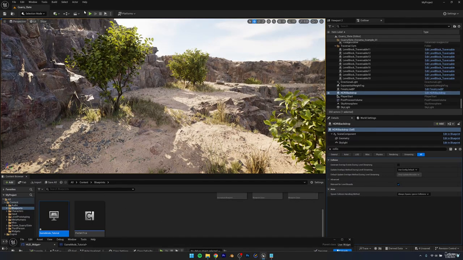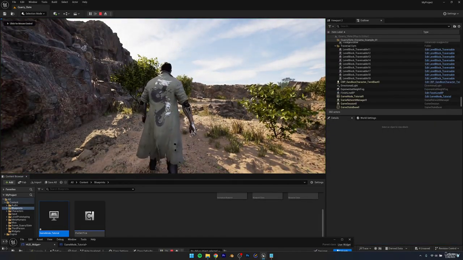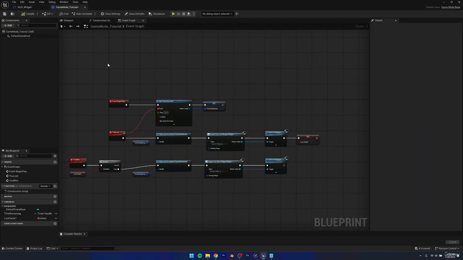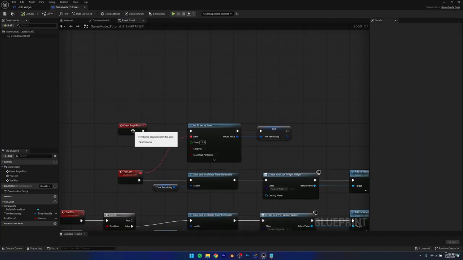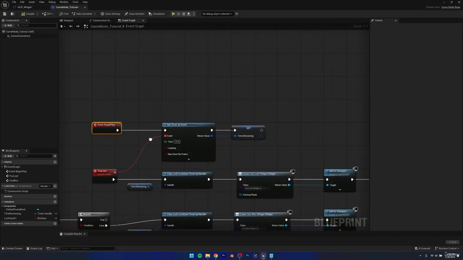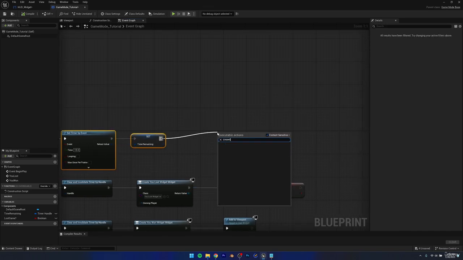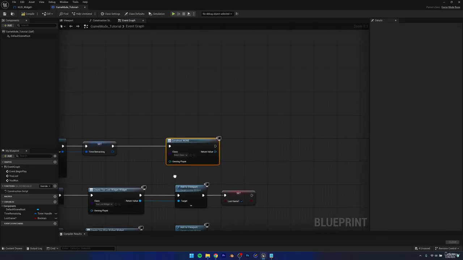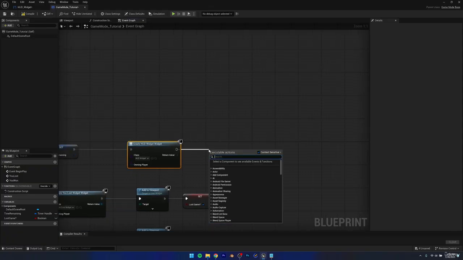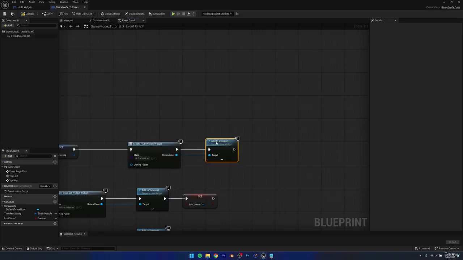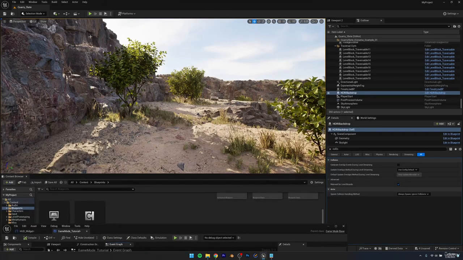However, if I play it, you're going to see one problem, that we're not really displaying that widget on our screen. So for that, we can go back to game mode, and when the game starts, so with event begin play, after we set the timer, we can also create a widget. So just do create widget. Class is going to be HUD widget, and then we can just add to viewport just like that. And now hopefully it should work. Let's see if it works.